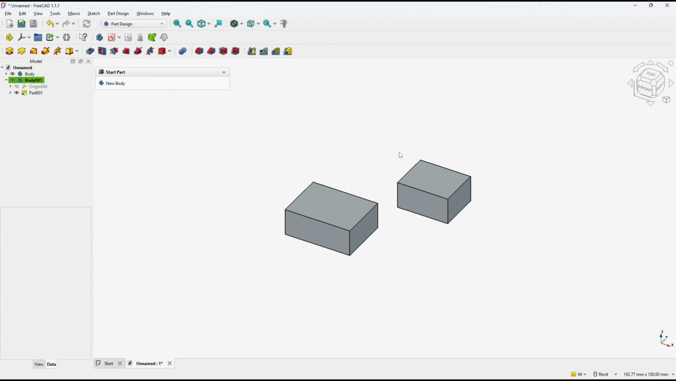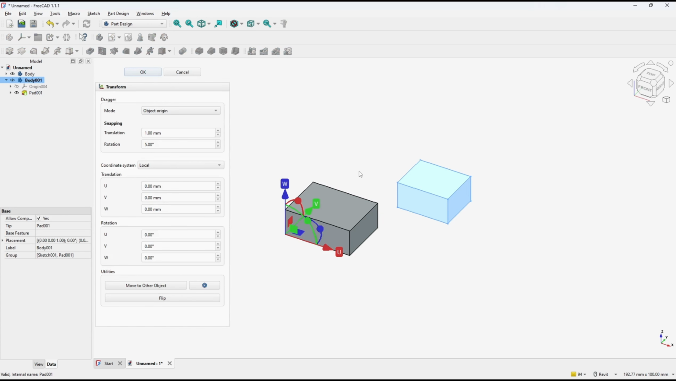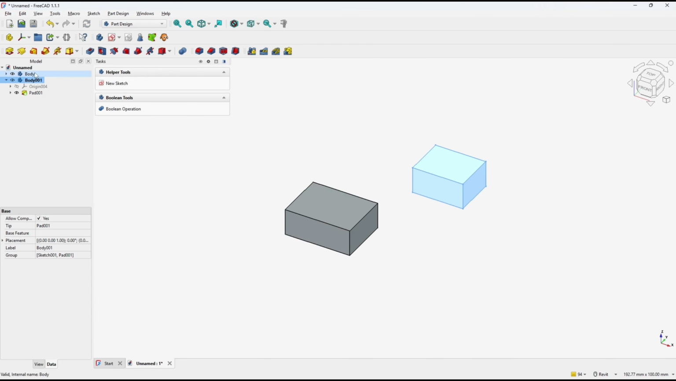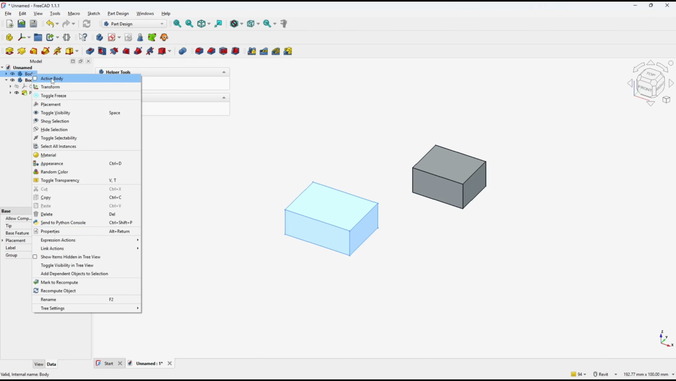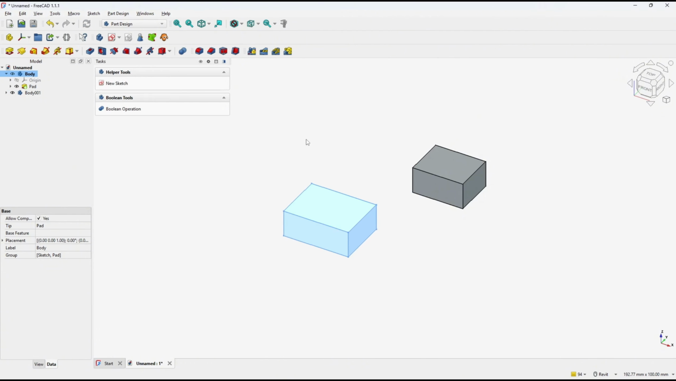Now, if you want to move the body, like these objects, you can right click on the body, click Transform, and then we can move the body. Another option: you can also right click on this body, click Active Body, and then you can transform the selected body to another area. You can also use the Manipulator add-on.